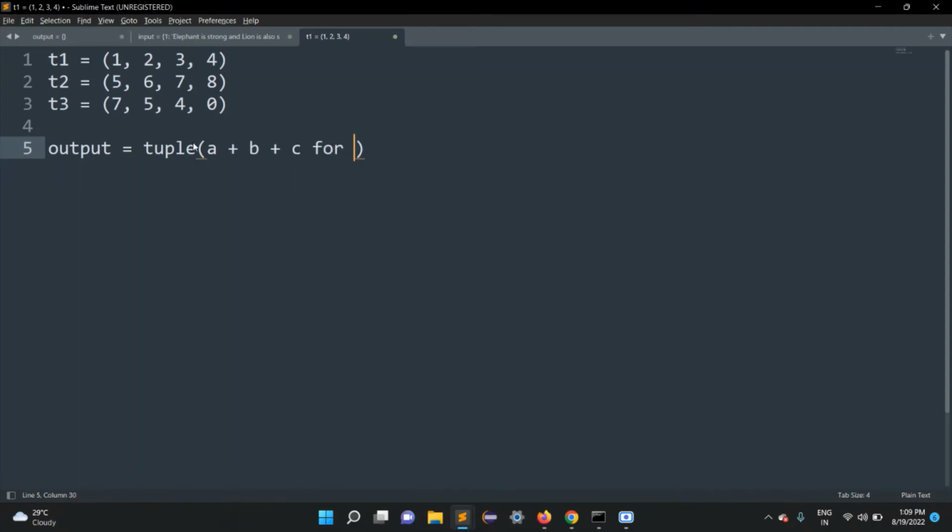Now there will be a for loop. So how to traverse this entire tuple in one line? I'll tell you. For A, comma B, comma C, there is one more function named zip. What zip will do? Zip will actually merge these three tuples together, that is T1, T2, T3. This is just a list comprehension kind of thing.